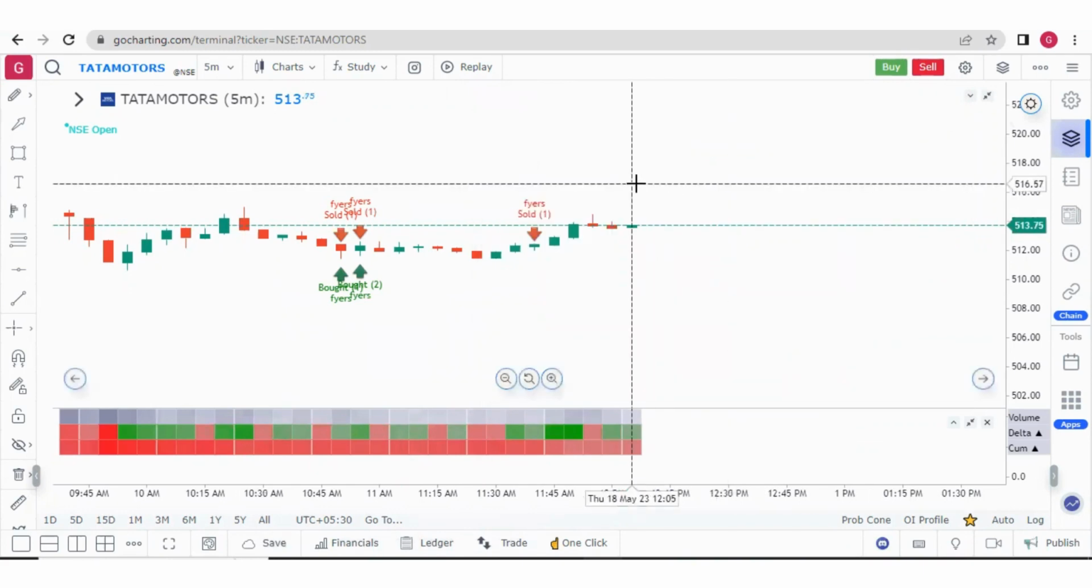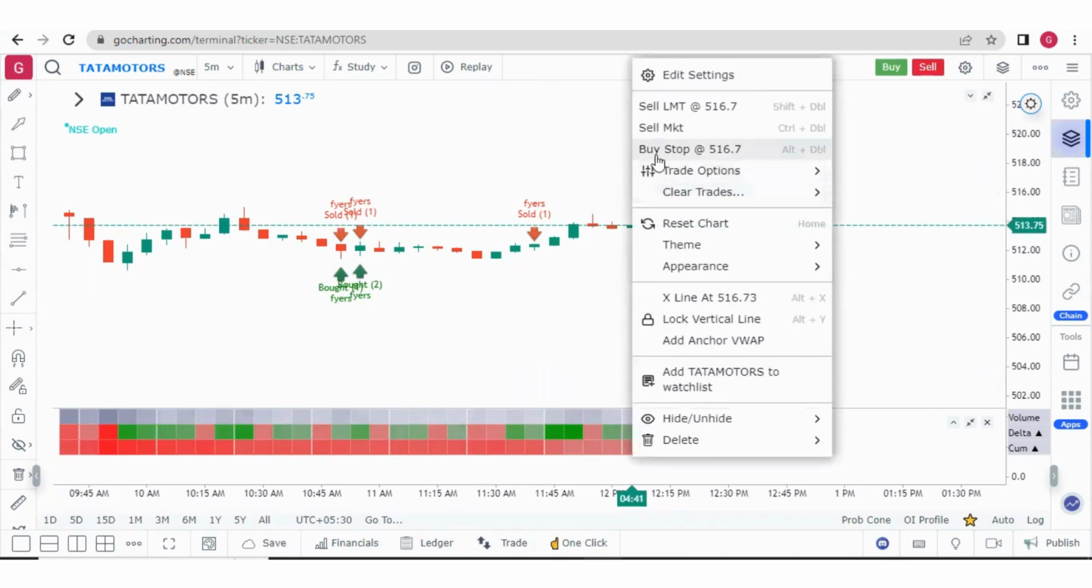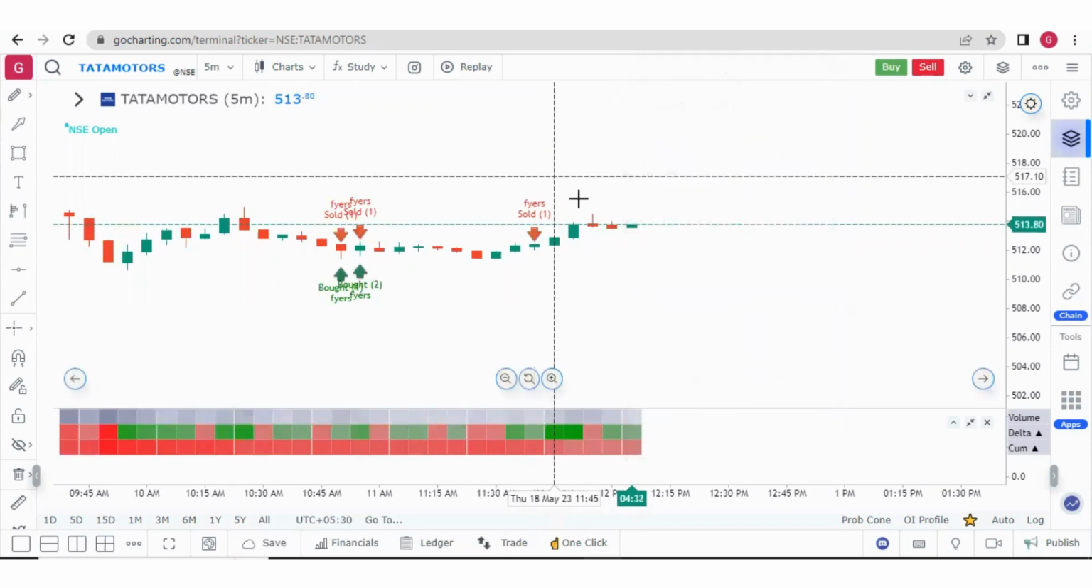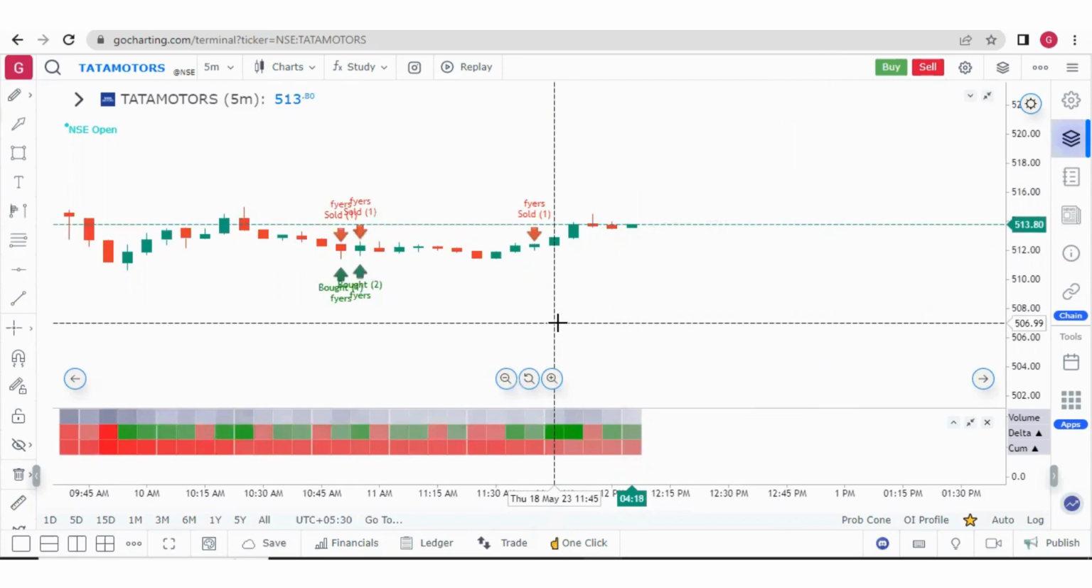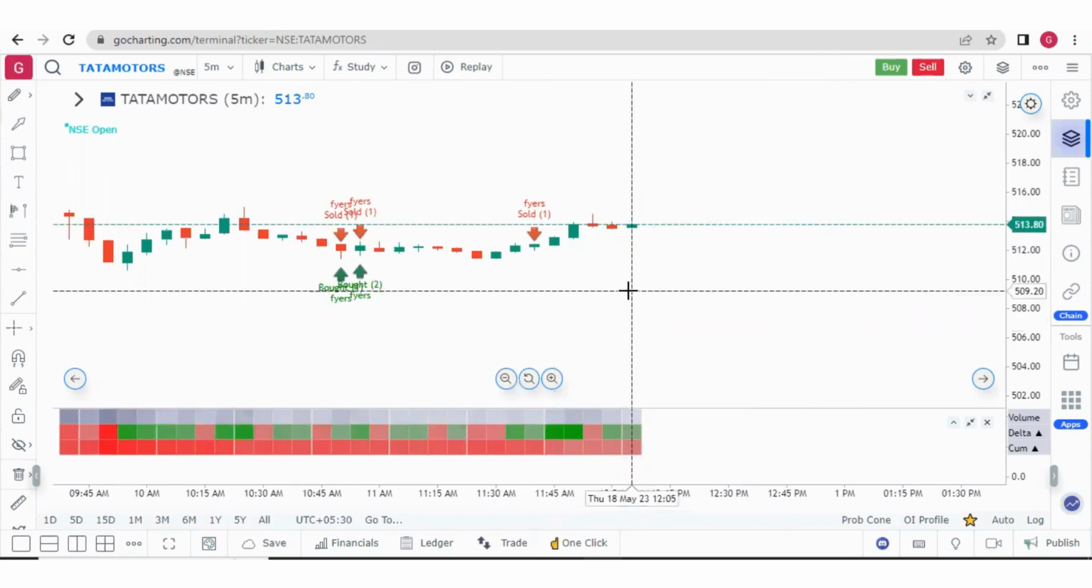Now let me right click above the current market price, and I am not getting the buy stop limit option. Also, if I click below the current market price, I am not getting the sell stop limit. Now there is one more difference I wanted to tell you.